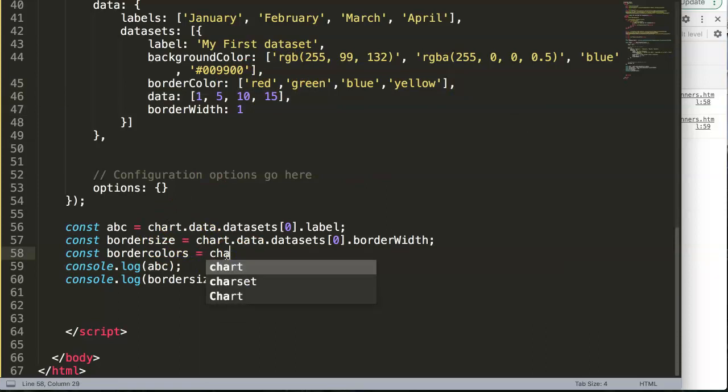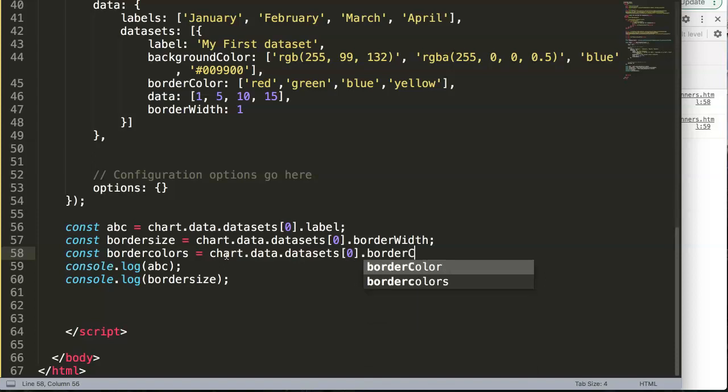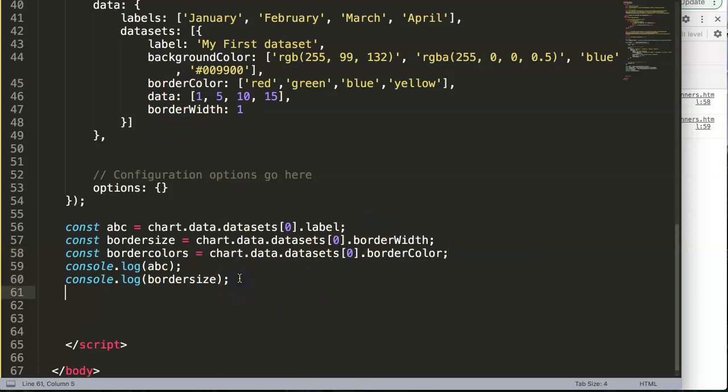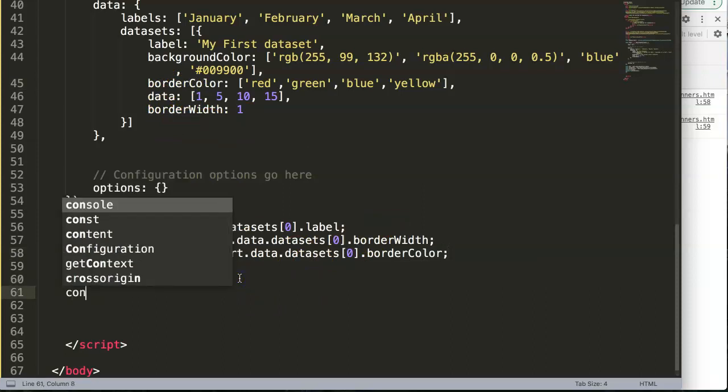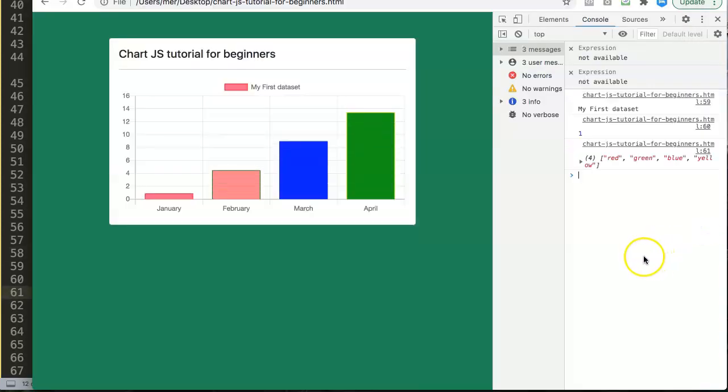So we say here again, chart.data sets 0, and then borderColor is capital C. Make sure that's capitalized, so that's the exact variable. Then in here, console.log, open this up, and then you say borderColors. Alright, borderColors is this const, so we get that const. Save this, refresh. Now we get different color values: red, green, blue, yellow.